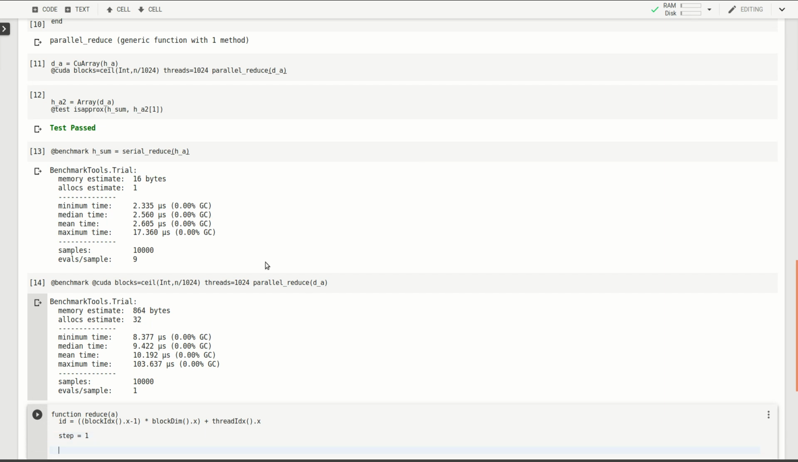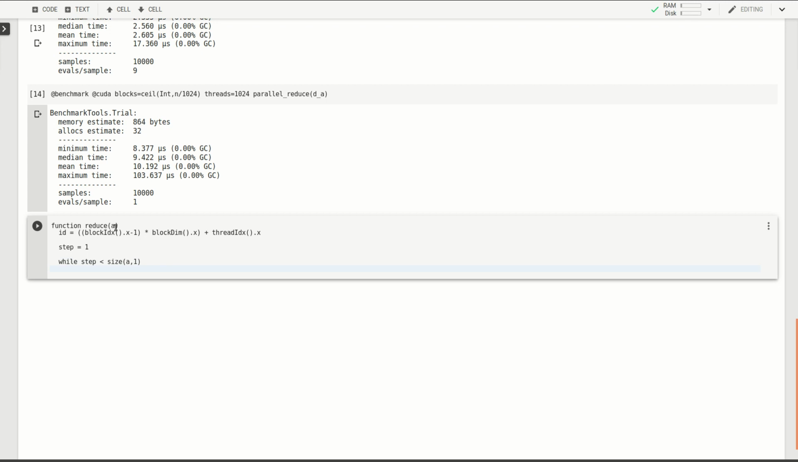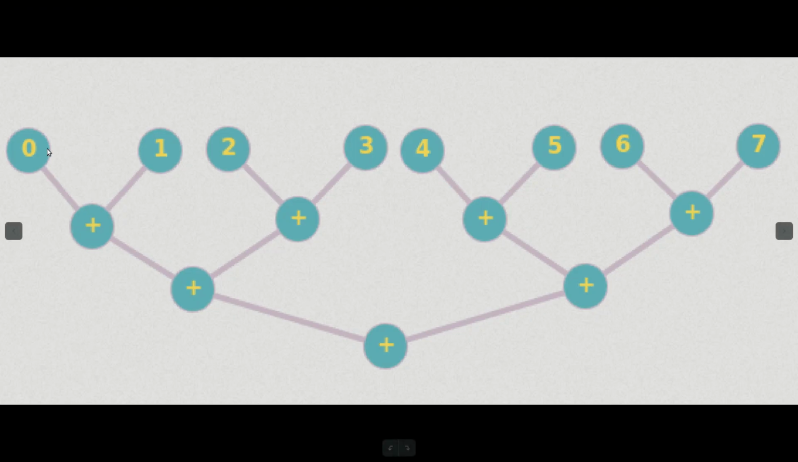And then we need to iterate throughout varying step values. And for that, the while condition would be while step less than size of a, because I don't want to make an out of bounds access. And looking at here, thread 0 would add 0 plus 1. Thread 2 would add 2 plus 3. So thread 1 and 3 are doing nothing.